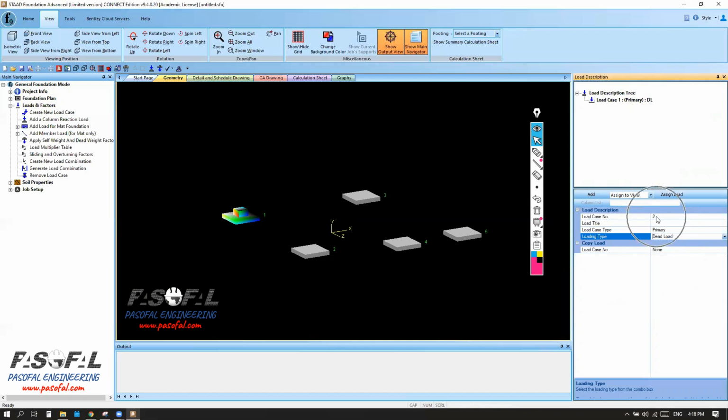Same thing. Load case number 2, I want to apply the live load. So from here, I can say LL, which means live load. And then I will change the load type to live load, and then click add. So right now I have this. Or maybe I also have another type of loading. Maybe I want to apply the wind load in the X direction, for example. From here, I can say wind in X direction, and then click add.